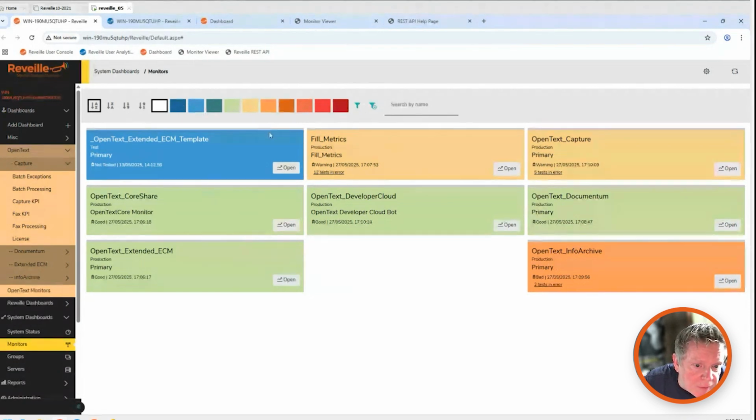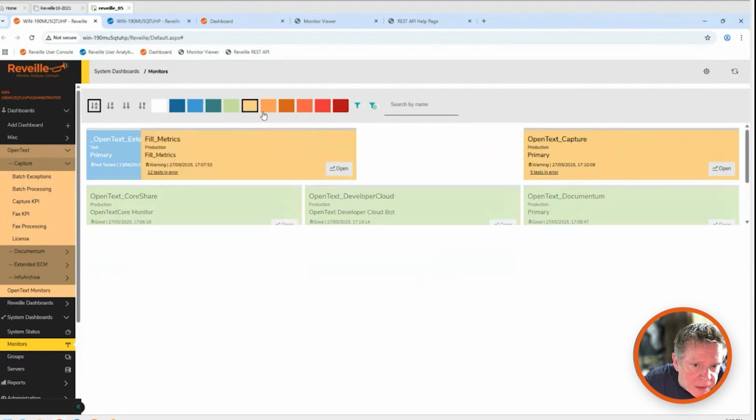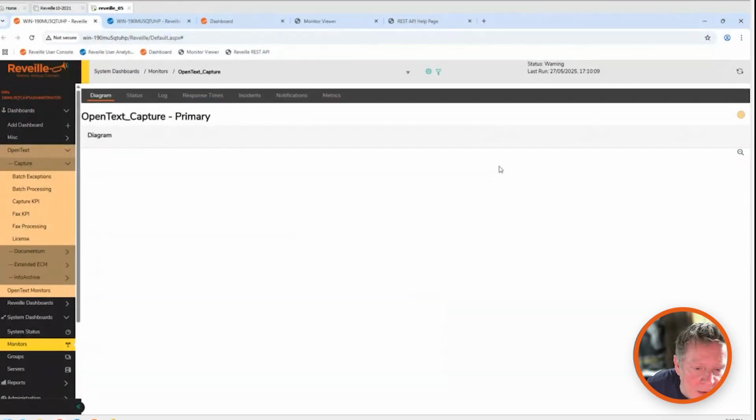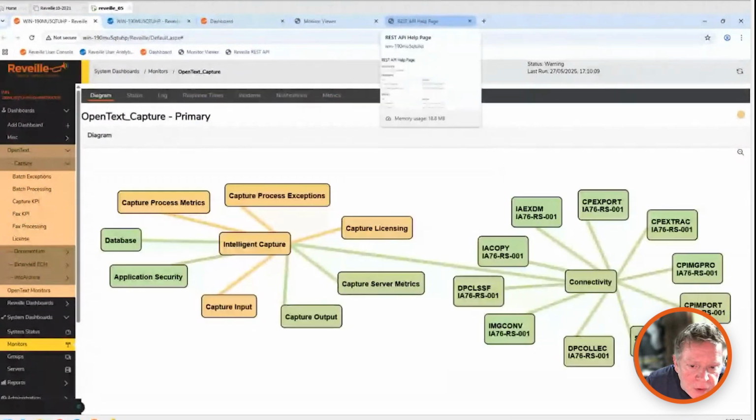So we can actually go in and filter these down. We can say, well, actually, all we want to look at are the ones with warnings, so the capture system and the info archive system. Let's filter those down and just look at those. Now, if I open up the capture environment, we're running down into the lower level. We're going into the actual monitor itself, and we're starting to see exactly what we cover within that monitor. Ryan will have shared a document, a technical overview of all of the tests we've done for OpenText Capture. That covers all of the different test groupings, everything from connectivity, looking at batch exceptions, batch processing, to the backend database.